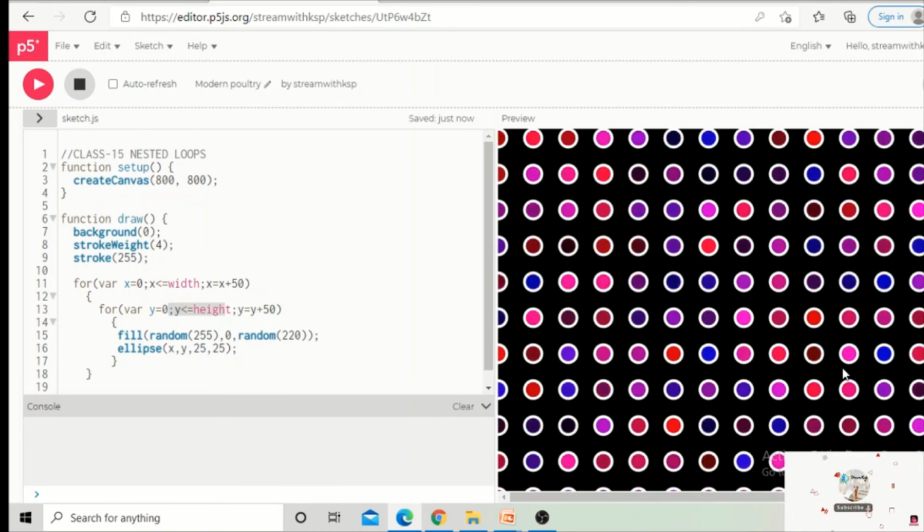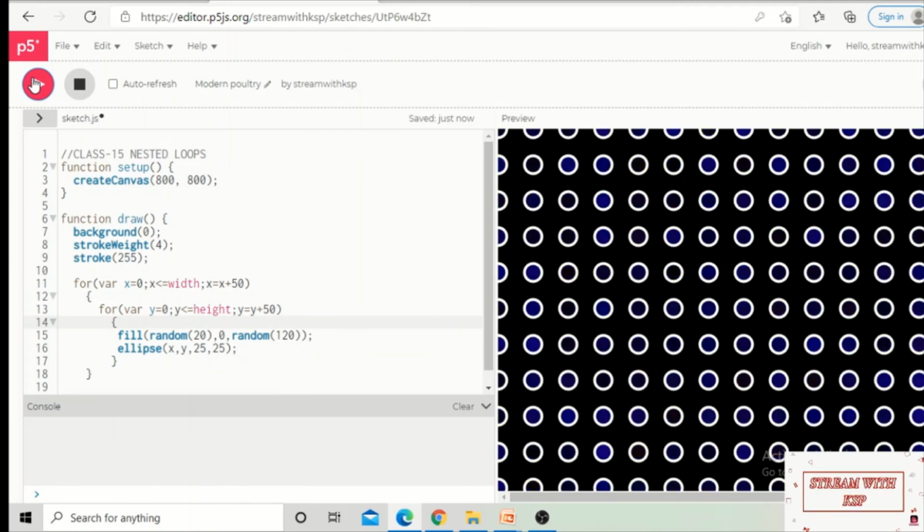So we can use the loop inside the loop like this, and you can see how beautifully our output is displayed, as we have already given the stroke weight and stroke color also. And now let us try to change the color slightly. So here I will give some number 20, and here also I will give some number 120. Let us see what will happen. The colors are going to change. Now we are getting some light colors.